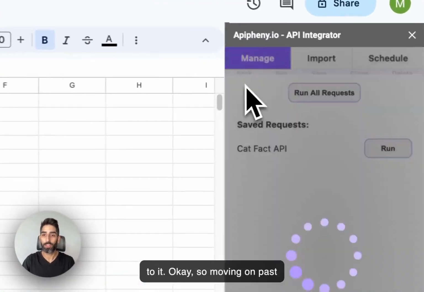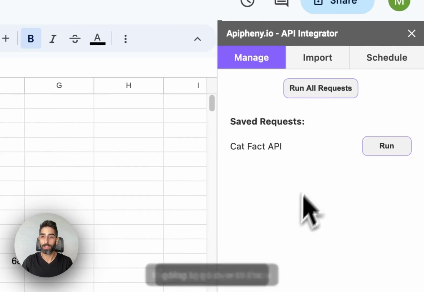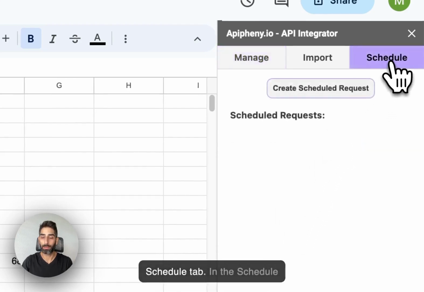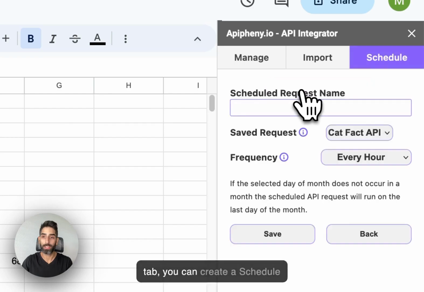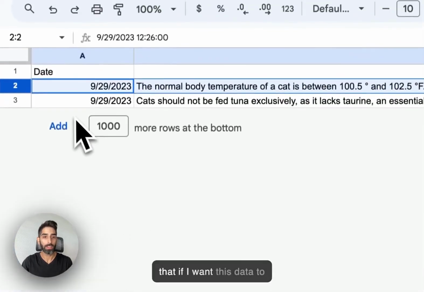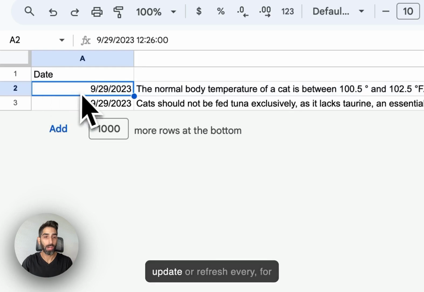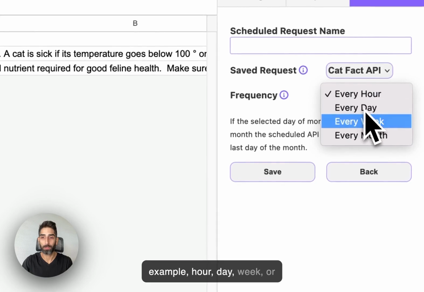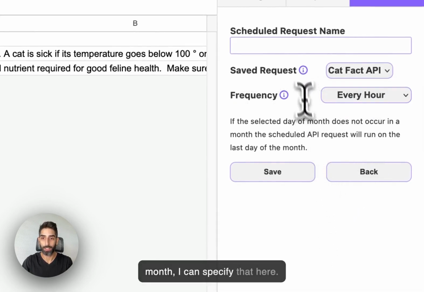Okay, so moving on past the Manage tab, we're now going to go over to the Schedule tab. In the Schedule tab, you can create a scheduled request. What this means is that if I want this data to update or refresh every, for example, hour, day, week, or month, I can specify that here.